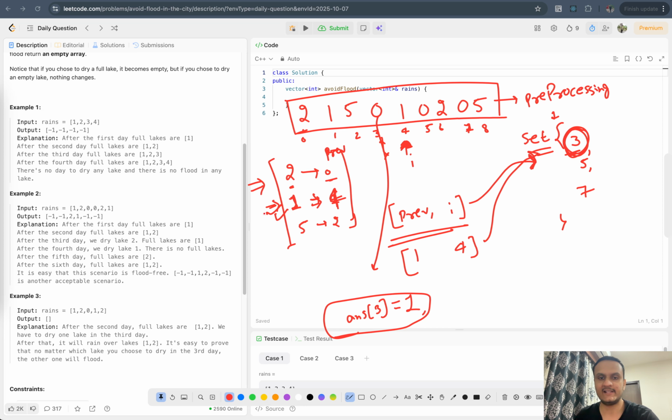So this lake 1 is filled with water on the 4th day now, because it was empty on the 3rd day, we dried it, and on the 4th day it will again fill up. Got it. Let's move ahead. On day 5 we have a dry day. We have to remove this from the set because it's no longer available. This dry day is taken care of by lake number 1. We have already chosen for this, so we don't have to store it. We can remove it easily.